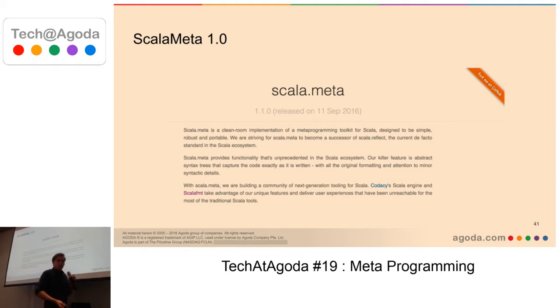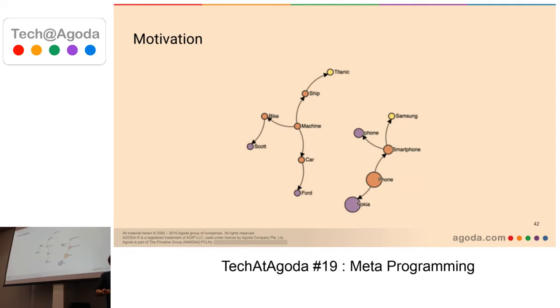Or build some tools, right? So when I was playing with Scala Meta, I decided to build something like that. I had my project, which has dependencies. I mean, not dependencies, which has a structure.